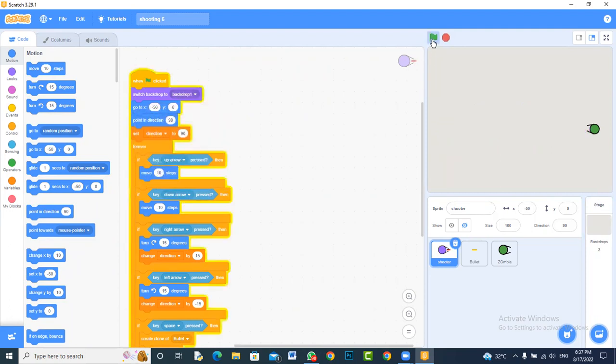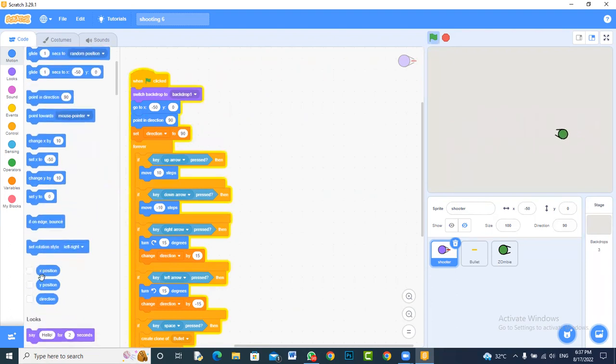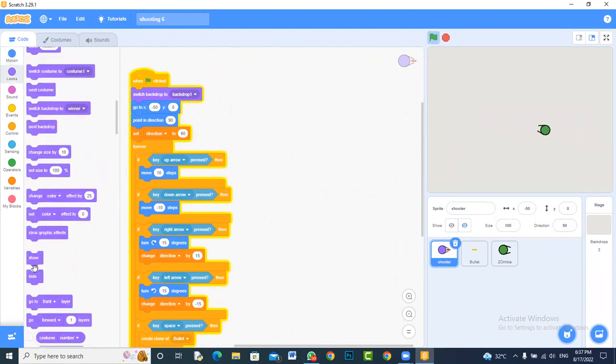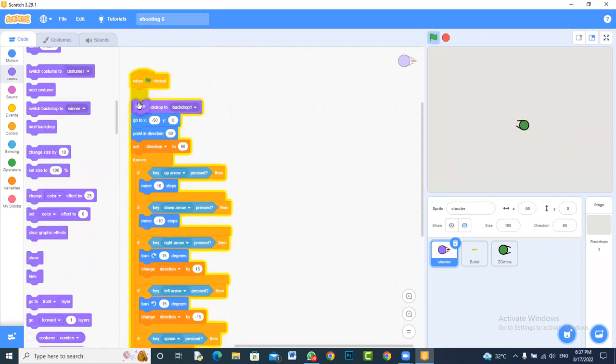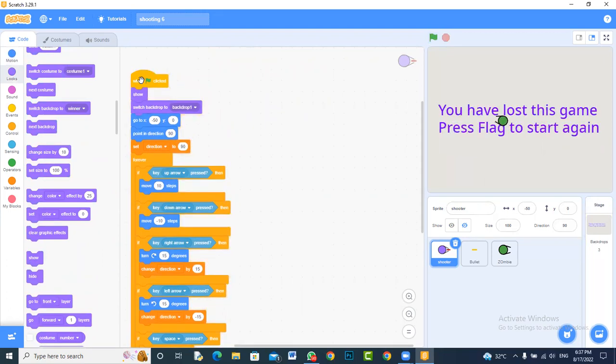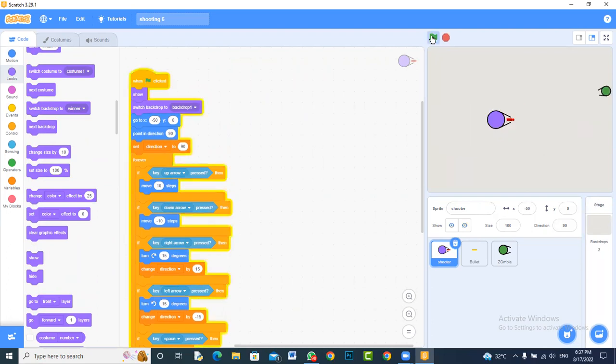You can also see that this zombie shooter is not here anymore. So in order to bring it to the screen as well, you are going to show this character once it has been hidden so that it starts appearing on the screen once again. It can move, it can shoot, and it can do everything.